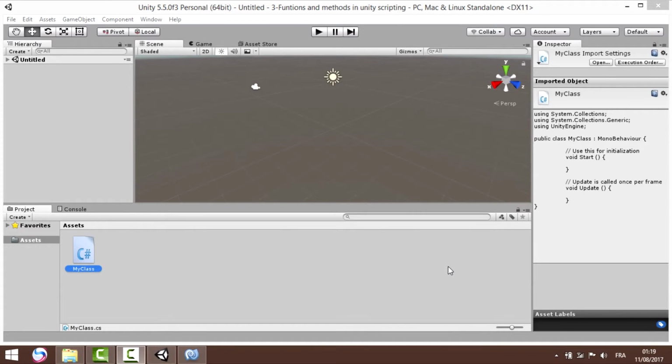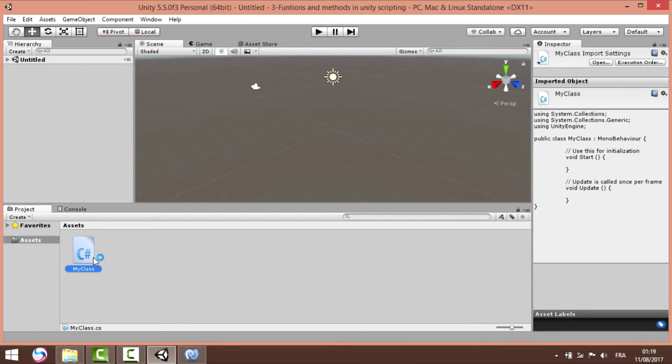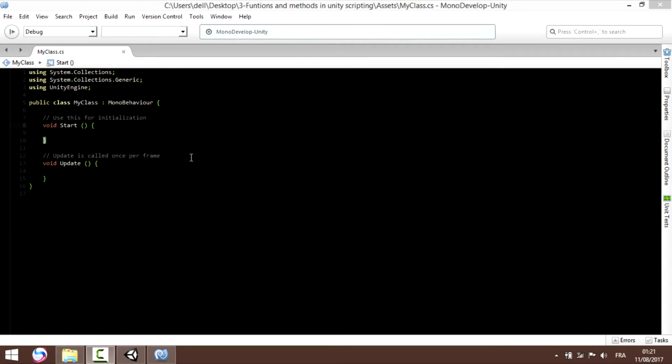Now let's go back to our code and talk about how functions work. Simply double-click the C# script to open MonoDevelop. Whenever we create a new script, our code is presented with two basic functions, the Start function and the Update function. Functions are basically something that does some tasks, which are written inside them.